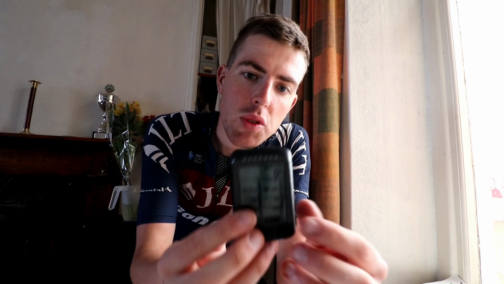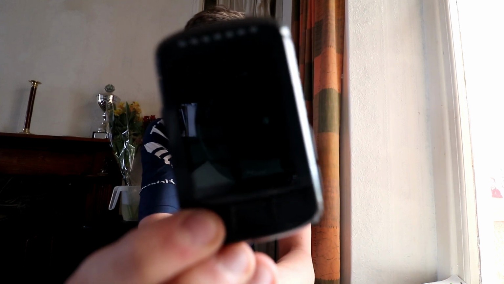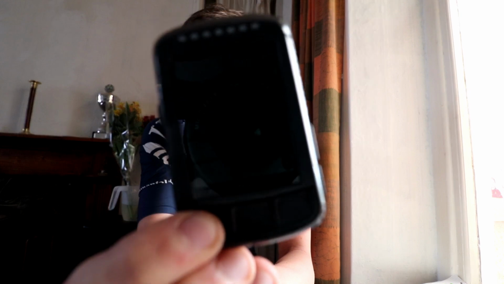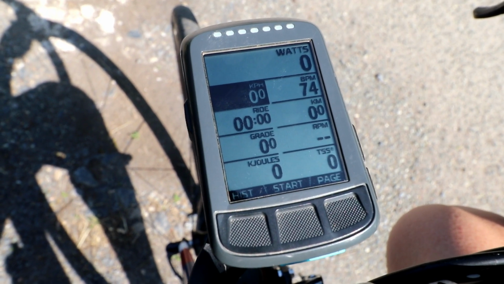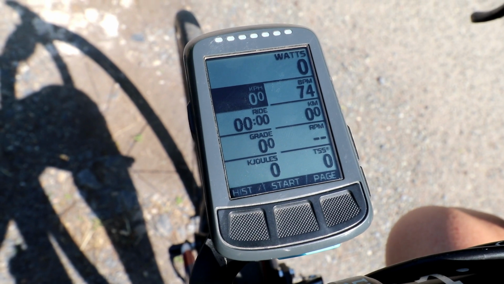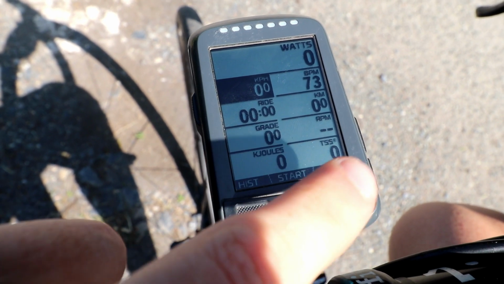But I wanted to sit down with you today to talk about what I have on my data fields on my Wahoo Element Bolt. So first things first, we have my first screen. This is my home screen, the screen that I always see. We start off with watts, kilometers per hour, beats per minute, ride time, kilometers, gradient, RPM, kilojoules, TSS. They're pretty much the basics.